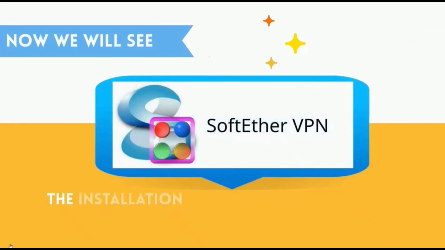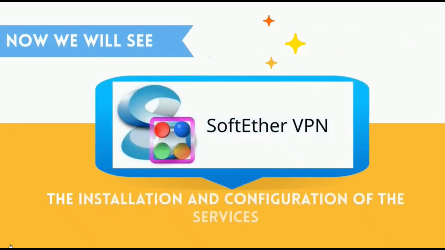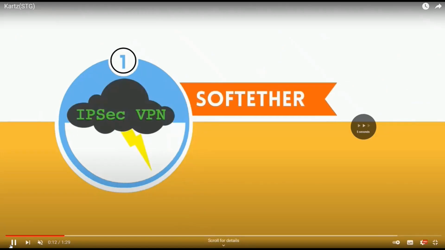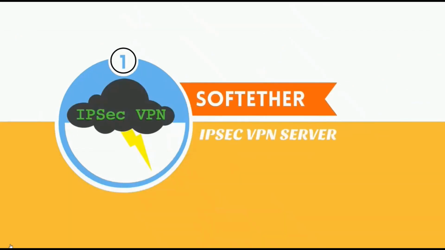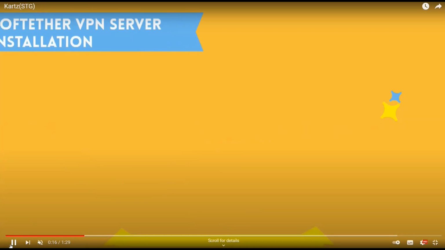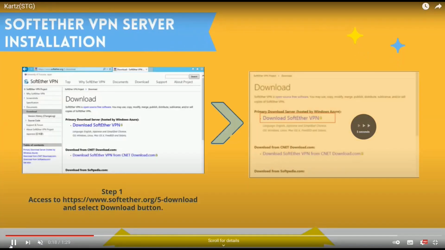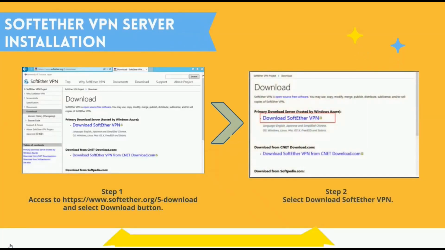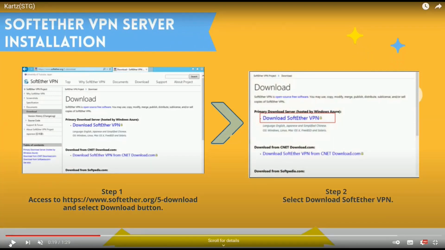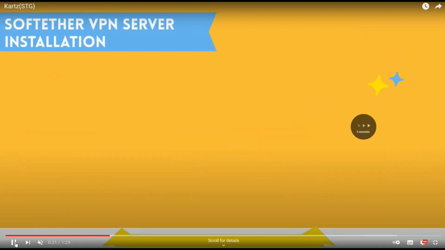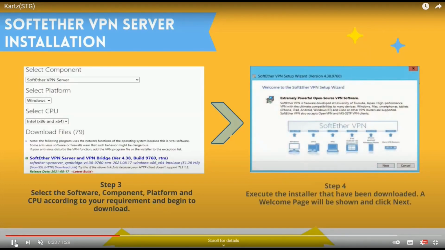I am Kathy, going to explain about the installation and configuration of the IPSec VPN server and client. First, we will see the IPSec VPN server. For the installation part, first we need to access the given website, select the download button and select download SoftEther VPN. Select the software component, platform and CPU according to the requirement and start to download.